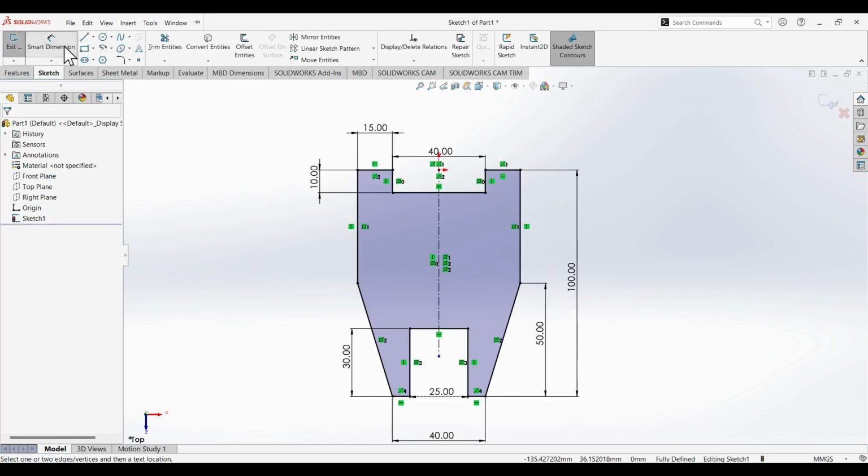So as we can see, the sketch is done completely, and I can see a notification here showing me fully defined. That means the sketch does not require any more dimensions or constraints to be fully defined. Once it is fully defined, what is the next step that we can take?